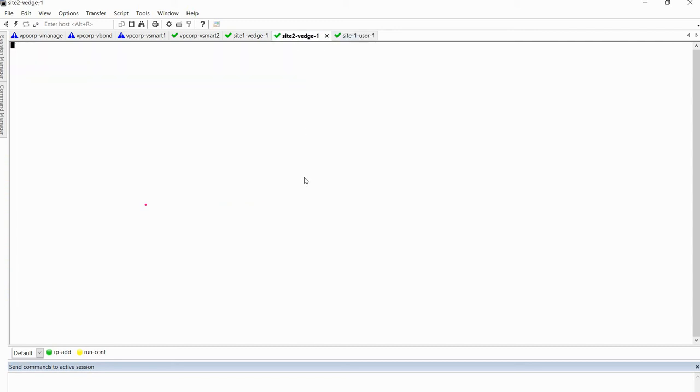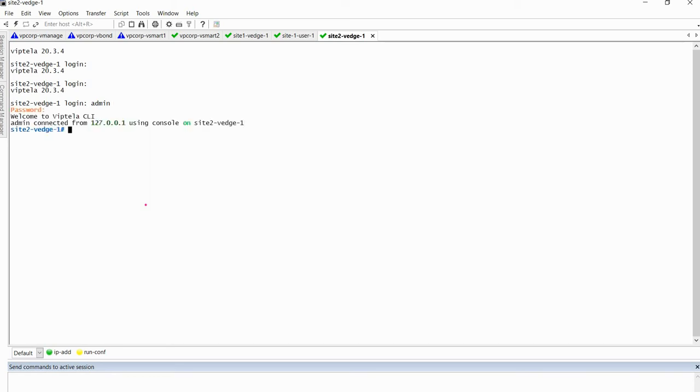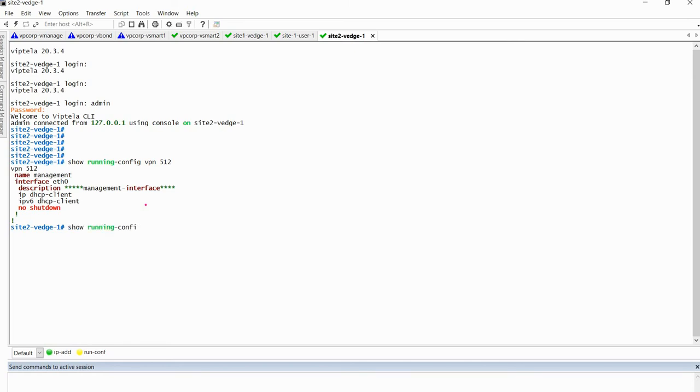vEdge2 here. And as you can see, site 2 vEdge, so let's check here, site 2 vEdge1 password. Right now, if you see show run VPN 10, sorry, we do not have it here. We don't have it here. And let's configure this from the templates.